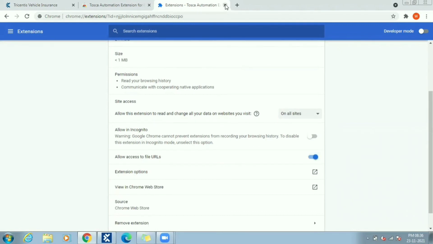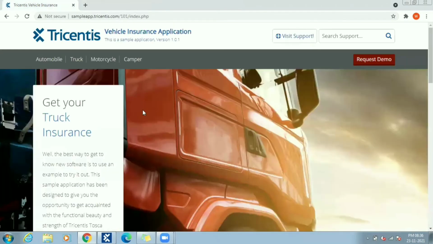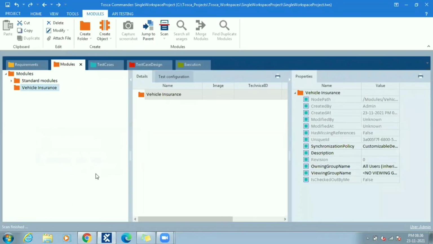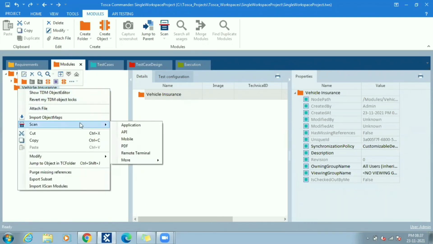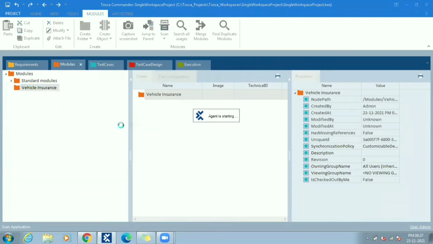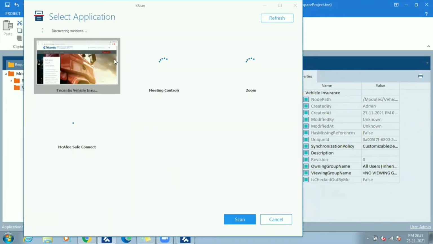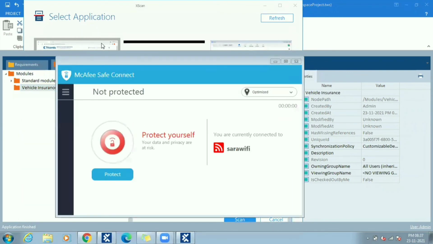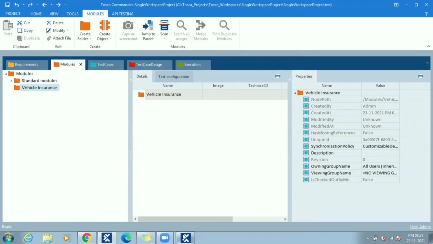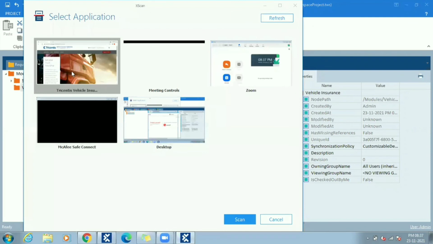Next step, let's try to scan the application again. To capture the module, right-click on the Vehicle Insurance folder and start XScan. Select the Application option for Web Automation. Agent Starting. XScan starts. Once XScan has started, a window appears showing all the applications that are open on the machine. Select the Vehicle Insurance application and click on Scan.